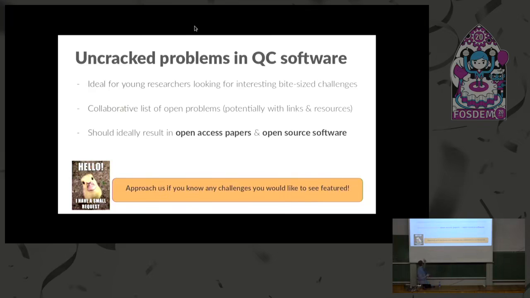So the idea is to create a quick entry point. And that's the first time that this little duck pops up, because if you have any challenges as part of your project or that you have encountered as part of your academic career, please let us know so we can get started building this list.